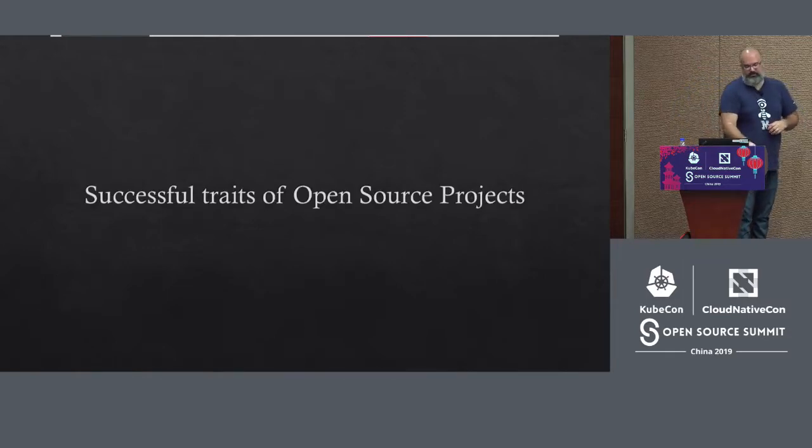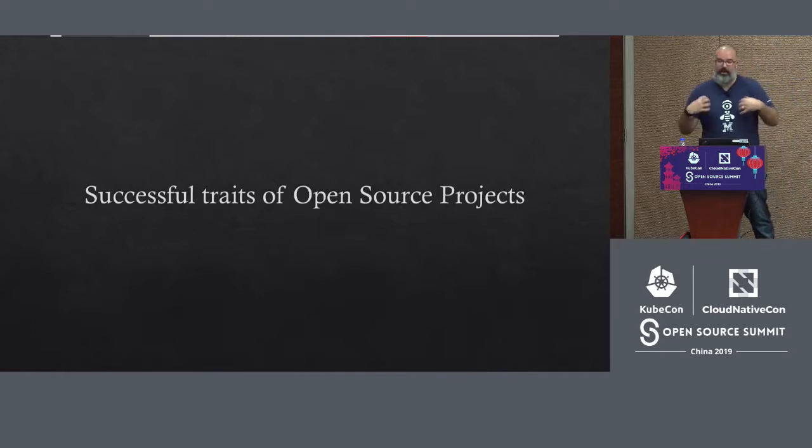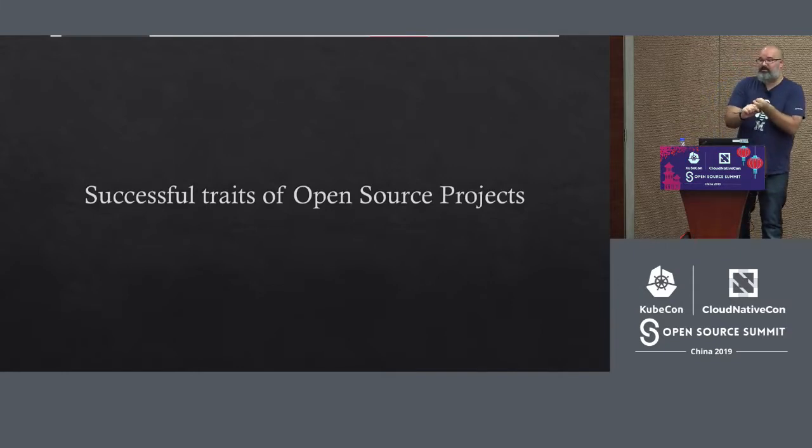Let's talk about some successful traits of open source projects now. So, things that I've seen actually happen that are successful. First, as I was saying about a good README, a way for people to come in and actually use your open source project successfully at the very, very beginning. One of the best examples I've ever seen is, in my opinion, a Vagrant file.